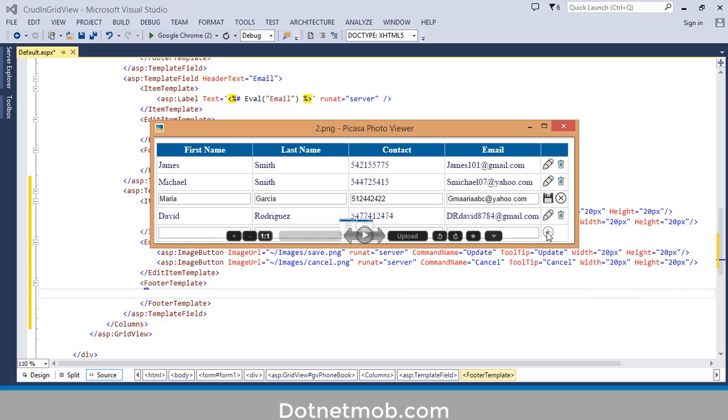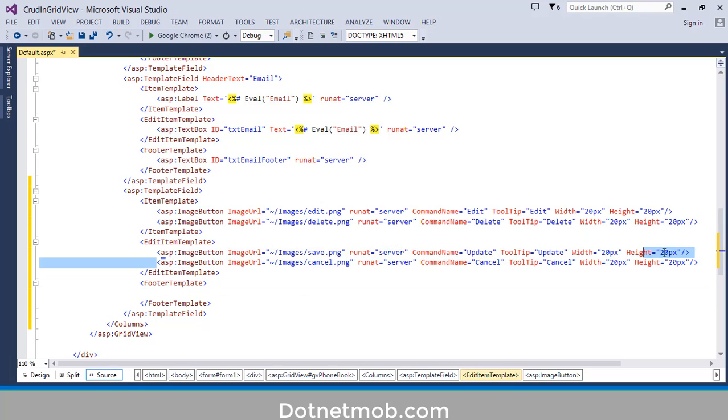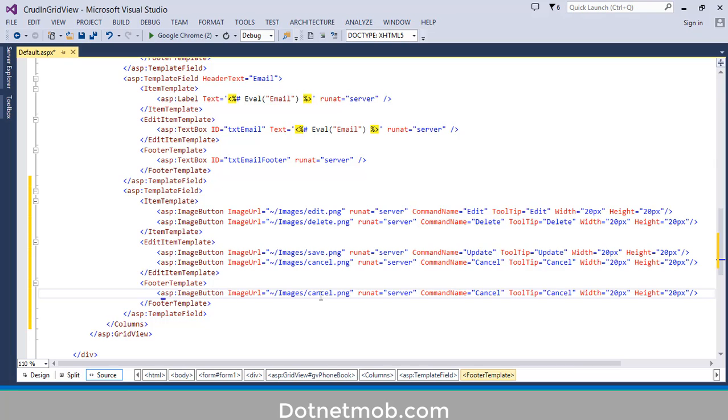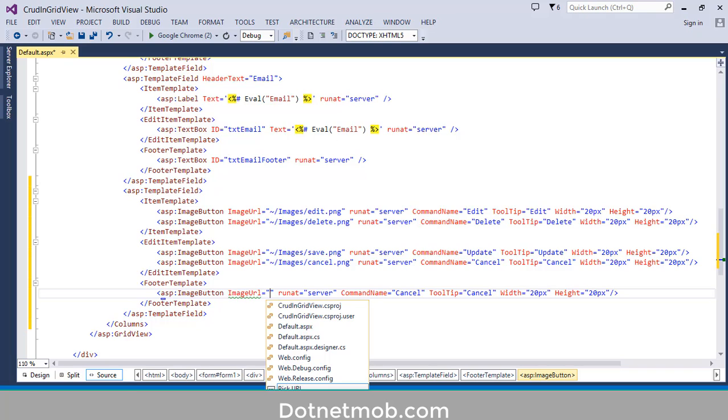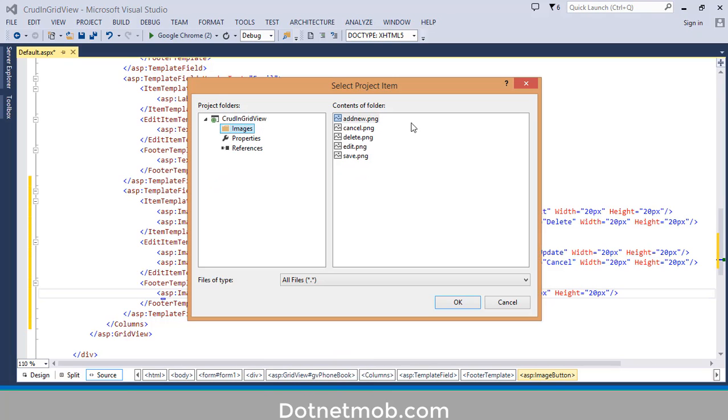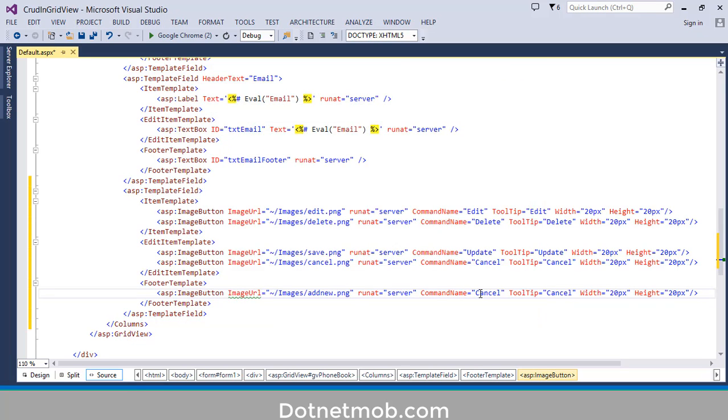Inside the footer row, we have a single image button. For that, let me copy this and paste it here. Now we need to change this ImageUrl. Select the images folder, then select add new.png. Click on OK. Set this CommandName as AddNew. Change the ToolTip as Add New. That's it.